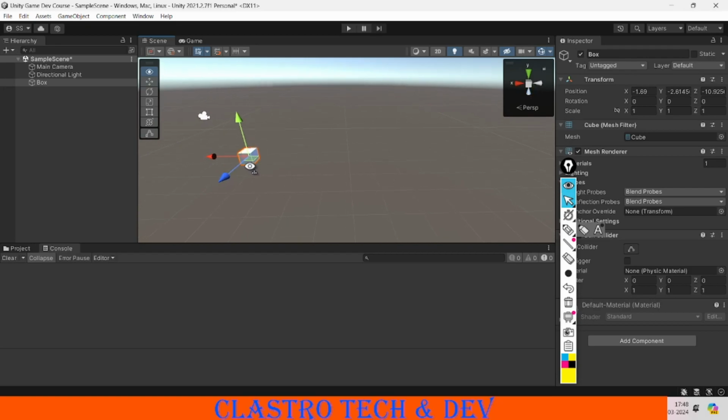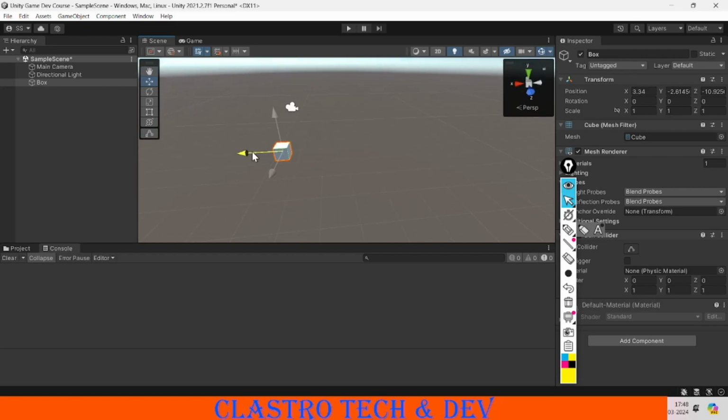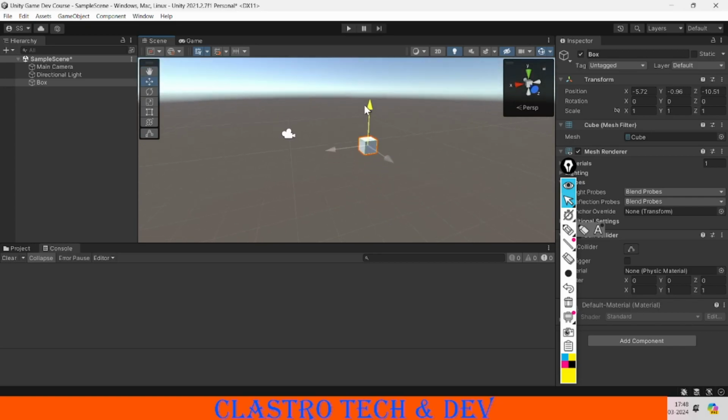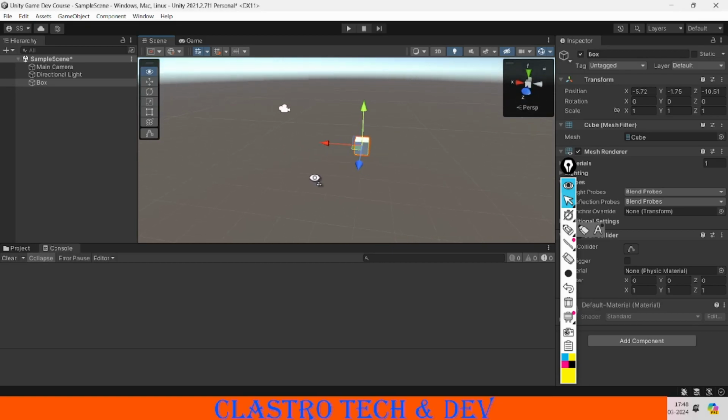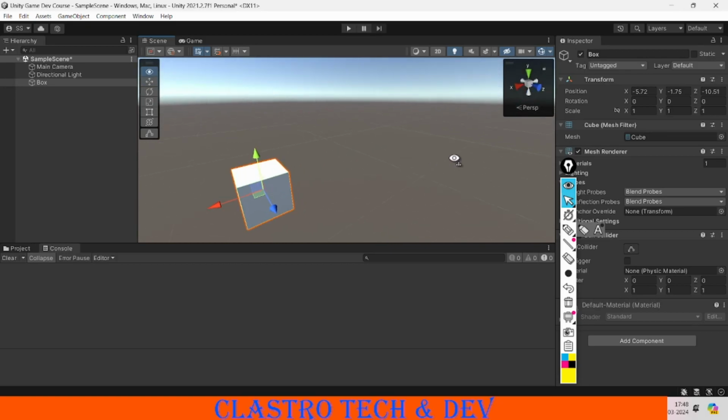Like this red arrow is moving the object to the left and right side. This blue arrow is moving the object forward and backward. And this green arrow is moving the object up and down. You may not see it right now, but it is moving up and down. Well, that's it for these arrows.